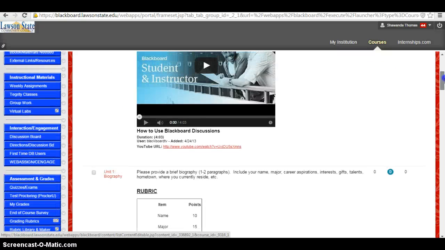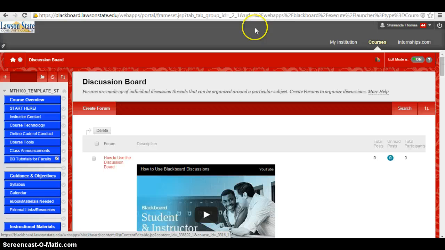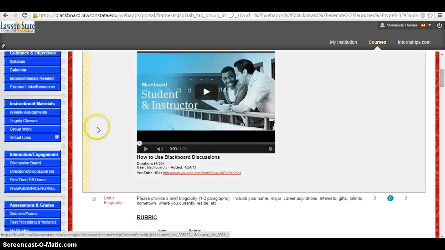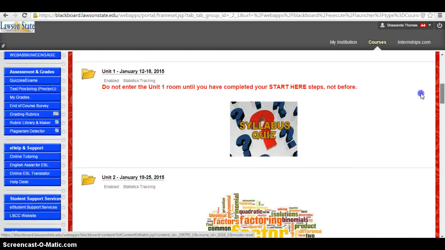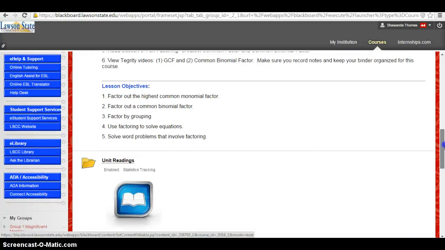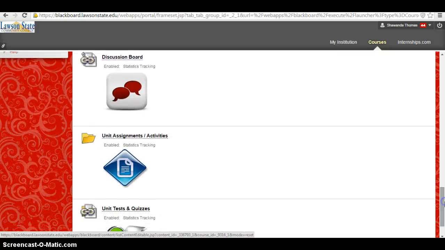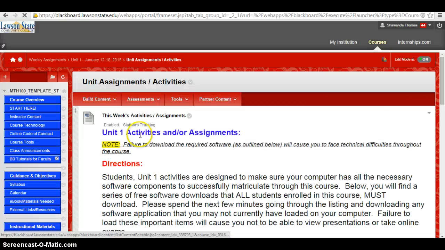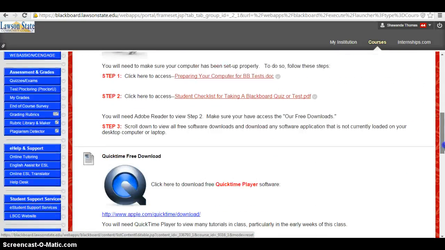But what's nice is everything is set up similar, every unit, so you just need to go through all of the weekly assignments. You just need to go to the unit and click on each one of these headings. For example, unit assignments and activities. So you'll click on unit assignments and activities, and it'll tell you exactly what you need to do there.